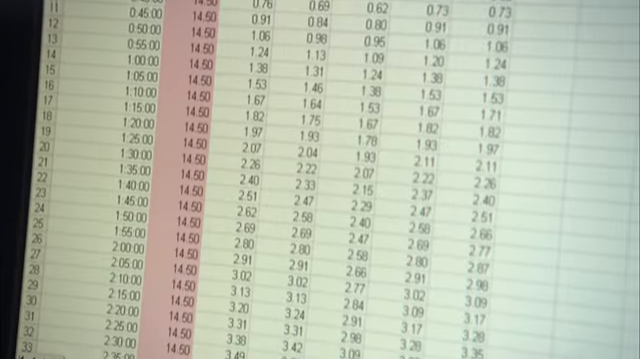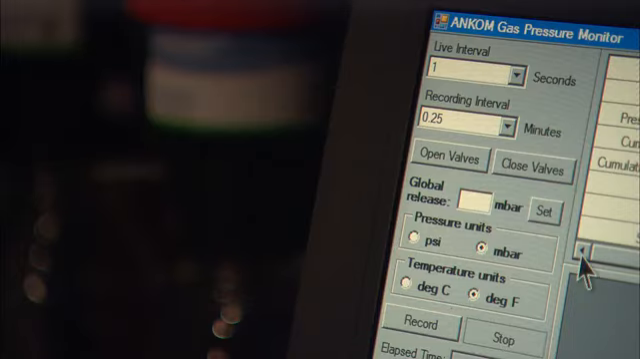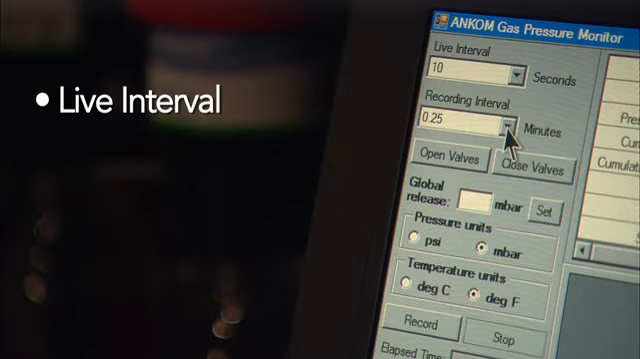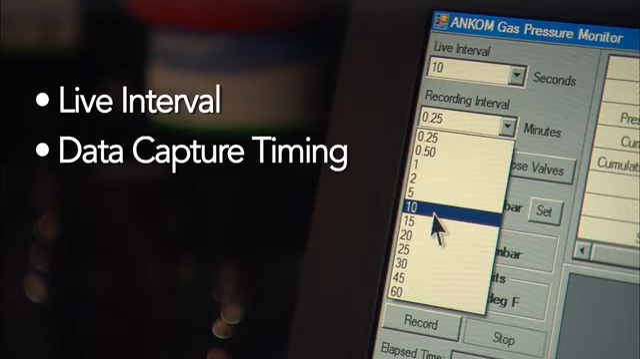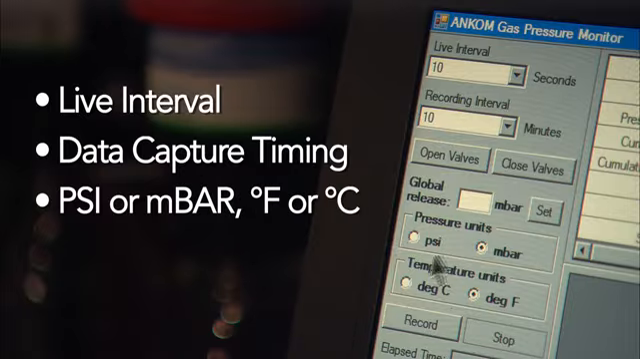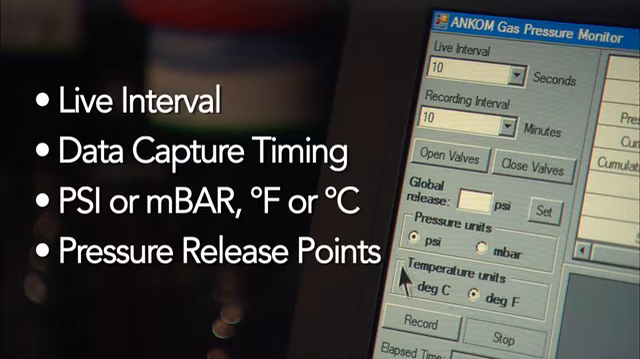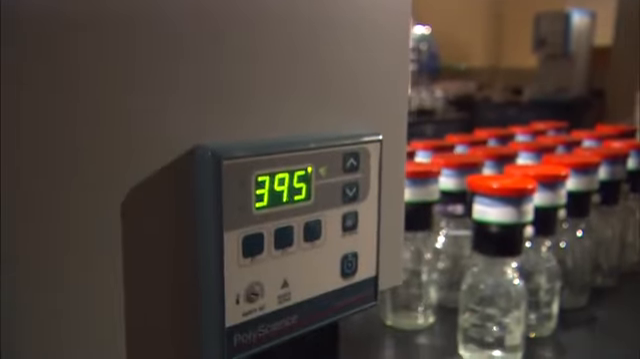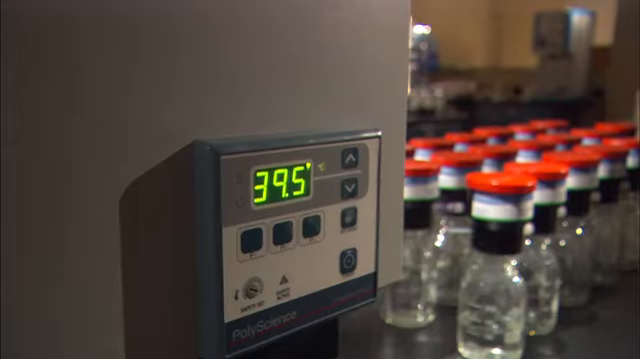The custom-designed software and advanced electronics allow the user to control a number of variables: the time intervals of computer communications, the timing of data capture, the pressure and temperature units of measure, individual or global pressure release points, and more. This allows researchers to set up studies with specific parameters and run those studies with little manual intervention.